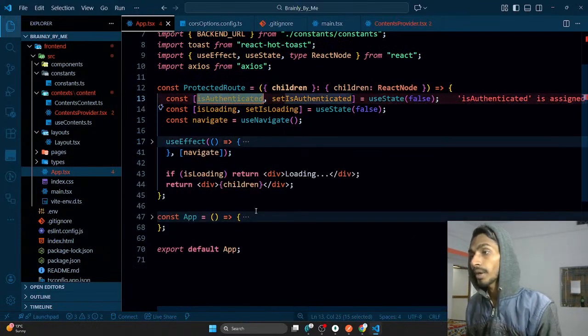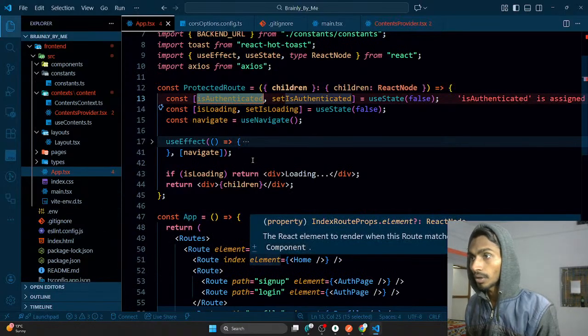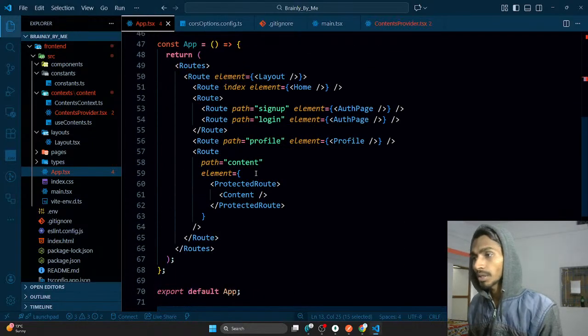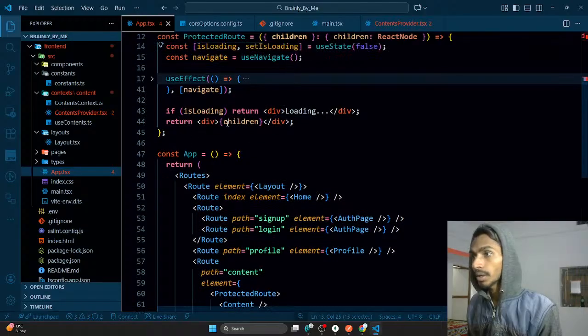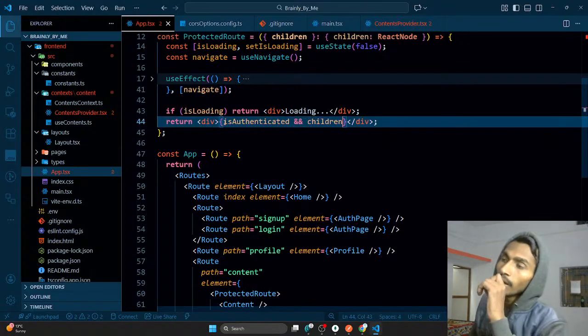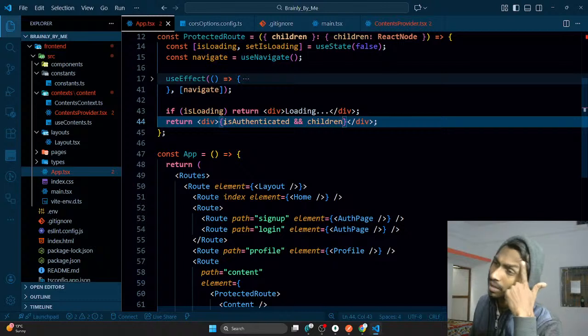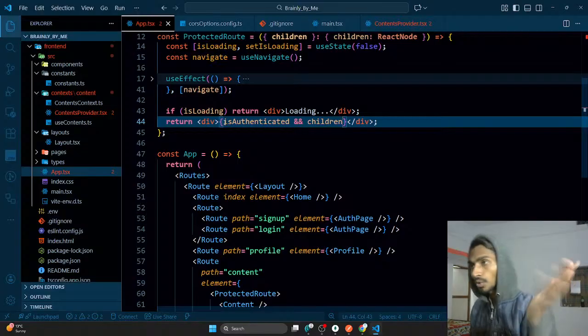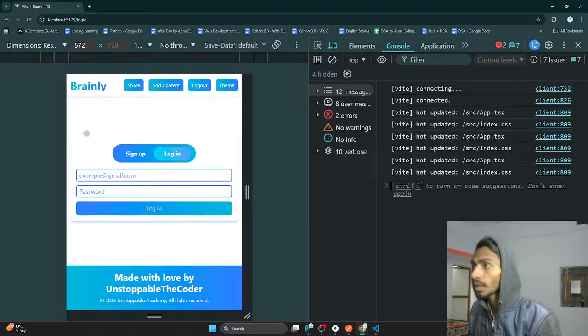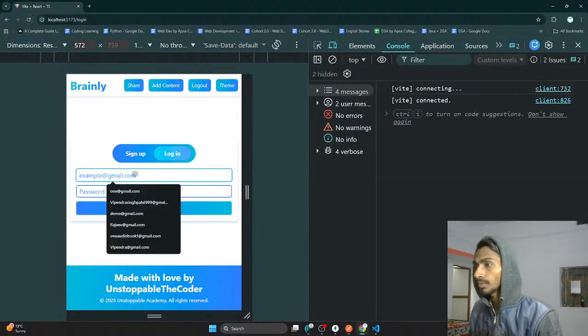If the user is authenticated, in that case, I'm rendering all the children. I don't even need to have this. By the way, I can just have one more check over here, that I have to render all the children only when isAuthenticated is true. Otherwise, that's it. If the user is not authenticated and the token is not there, I will not be able to check authentication, so it will work as expected. Reload the page. Okay, nothing.